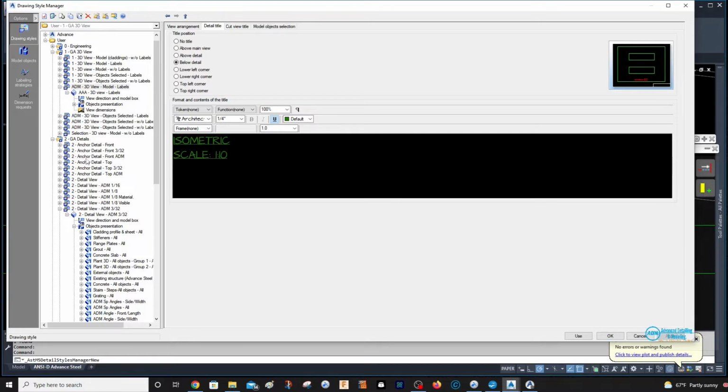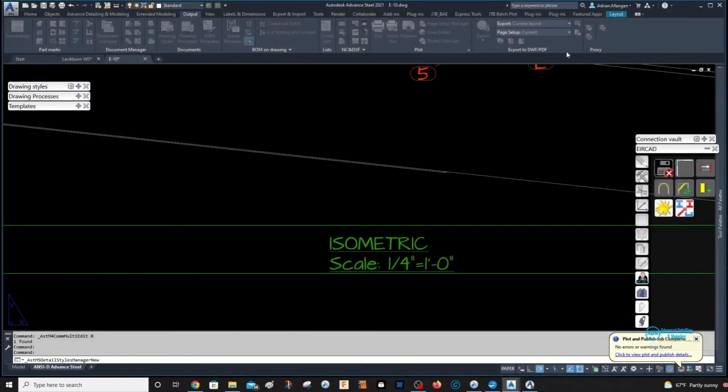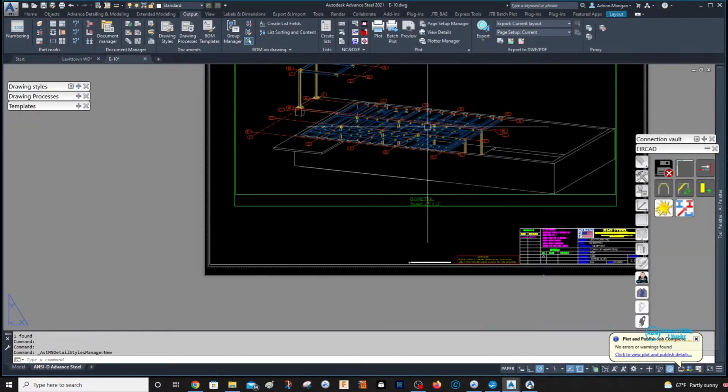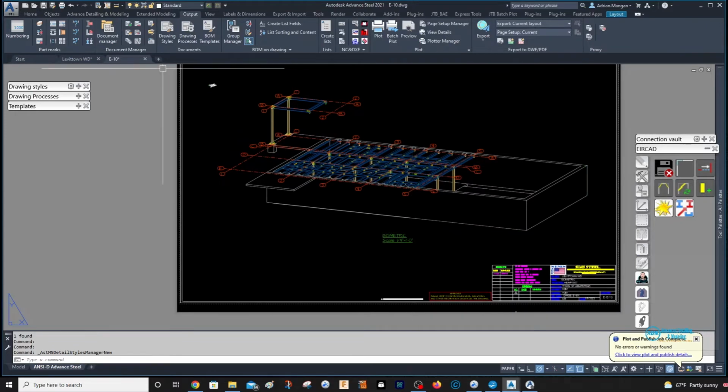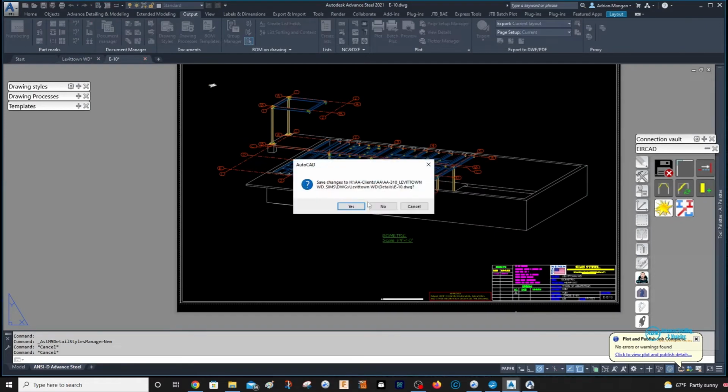And then I also want to do it to my detail, so my detail view here, and I want to put in scale and capitals, apply. Now I don't need to do that for this project, so it's fine. So now I've updated this one. So what I'm going to do is I'm going to close this.